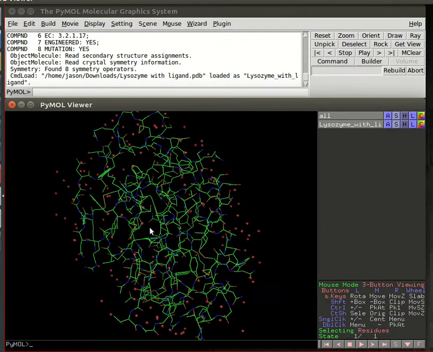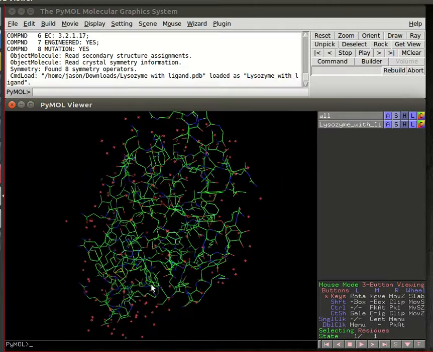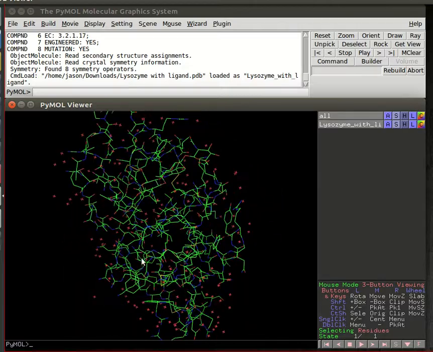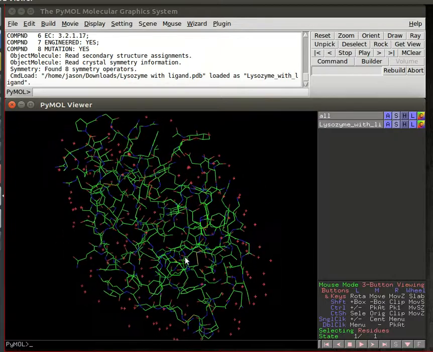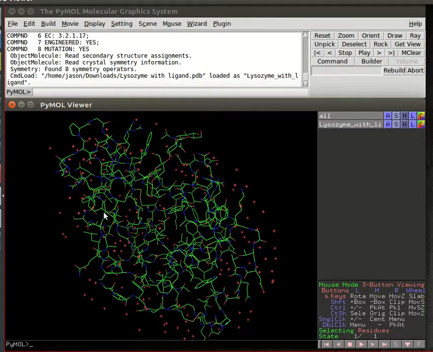So when electron density maps are generated, they tend to show the solvent molecules as well. Now, that's fine, and it can give us some information about the basic subunit of a protein crystal, but they're not going to be much use for us for our figure, so we can actually hide those fairly easily. Up here you can see that there is a button showing all and a button showing lysozyme with ligand. Now this lysozyme with ligand is just what I've renamed the PDB.